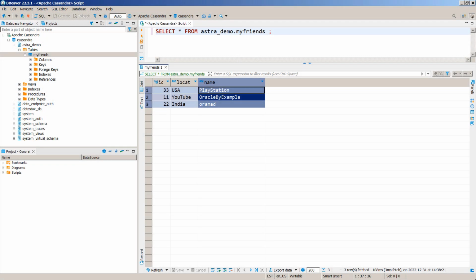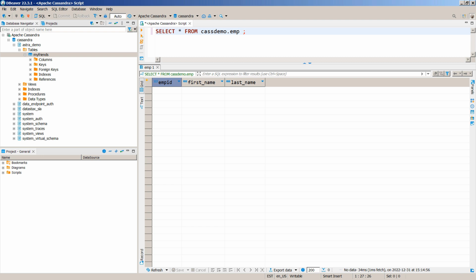Let us now use DBeaver to verify the same thing. I'm going to run a select statement on the EMP table. As you can see, the EMP table is empty right now.